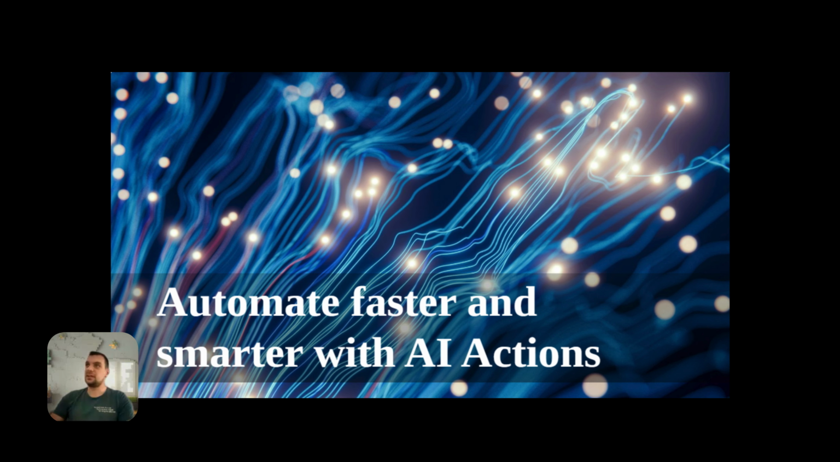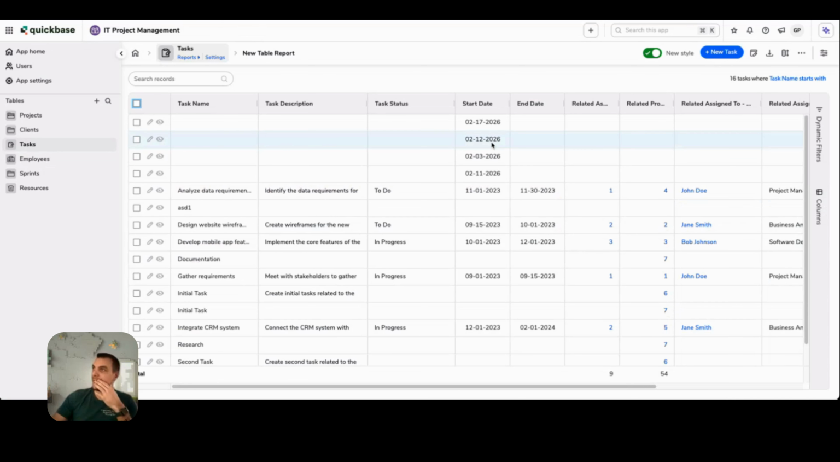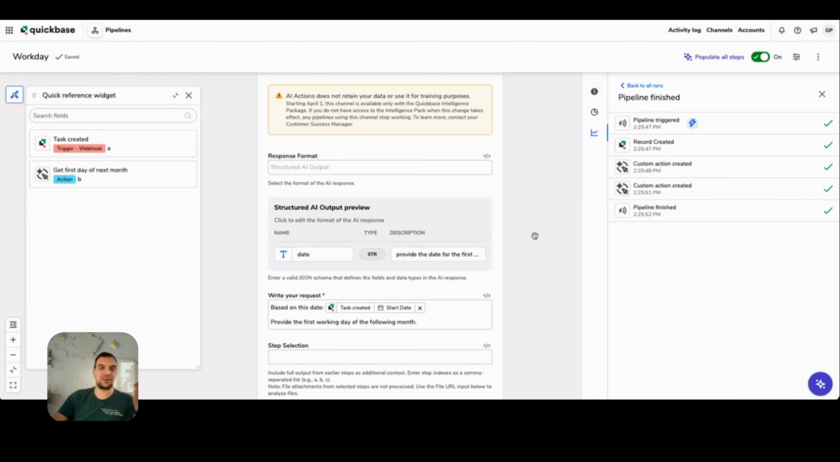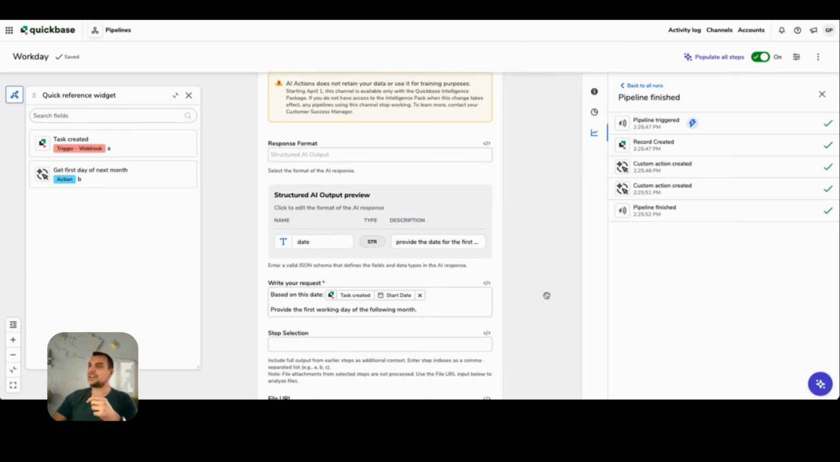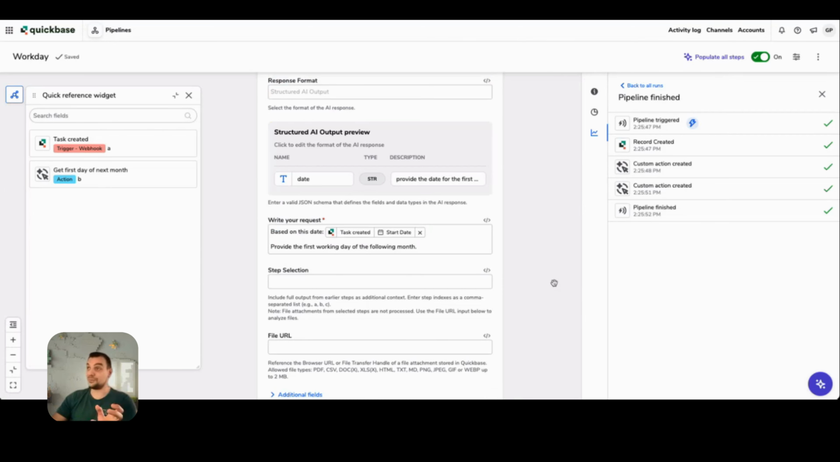Now, the next use case is a very common one. It's about dates. Over here, as you can see, I have dates for tasks. A very common thing is writing complex Jinja for finding out the next working day, for example. Over here, I have something I think even more complex, which is: based on this date, provide the first working day of the following month.